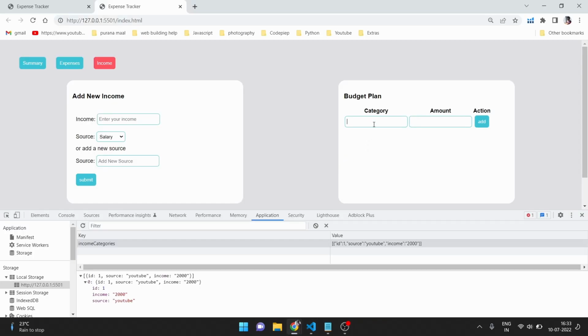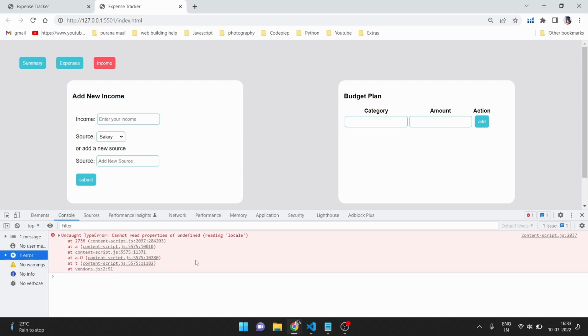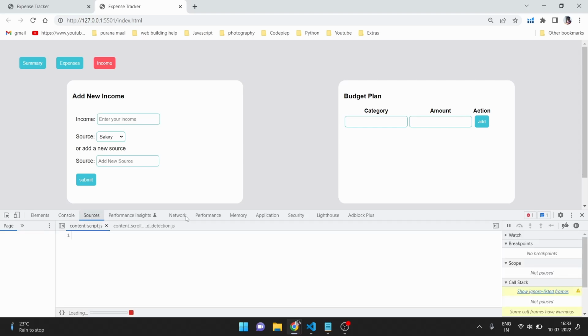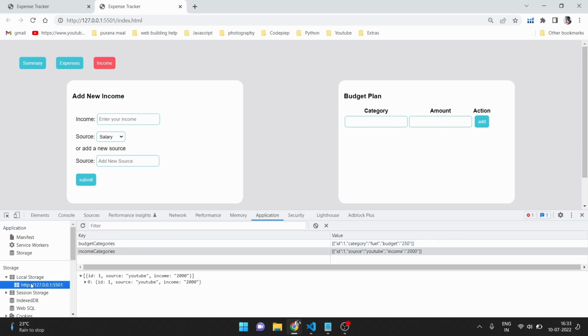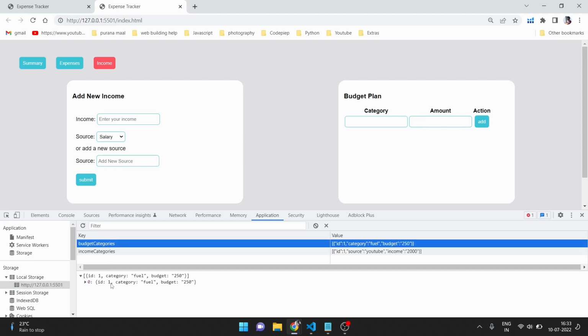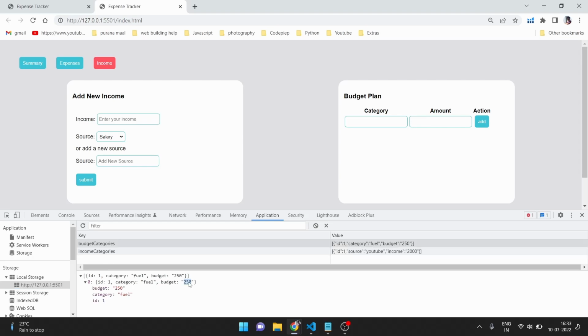In our browser, if I put some category, let's say fuel, and I'm putting some amount of 250 and click on add, it is doing something, and let's see if we have some error. No error. If we check our application local storage, we can see now we have budget categories with id 1, category fuel and budget as 250, which we just used here. So this is working fine.